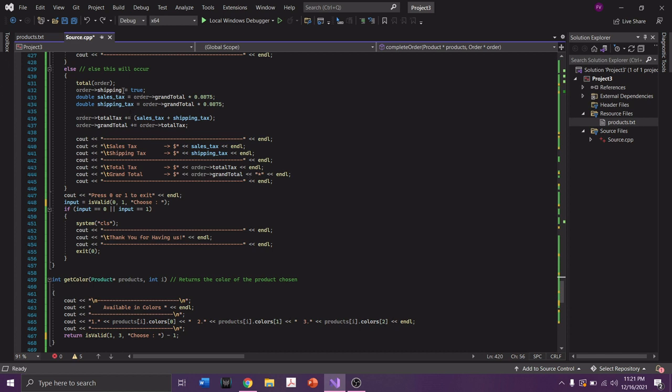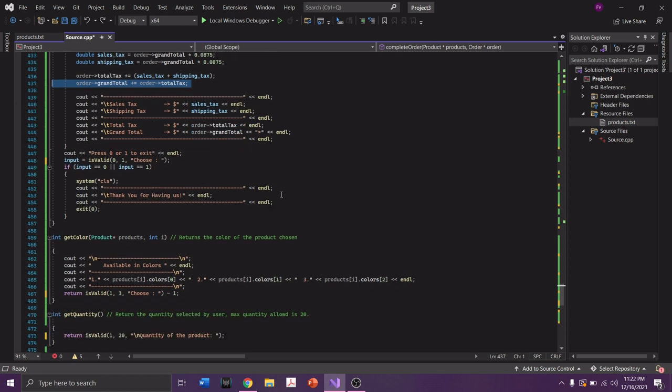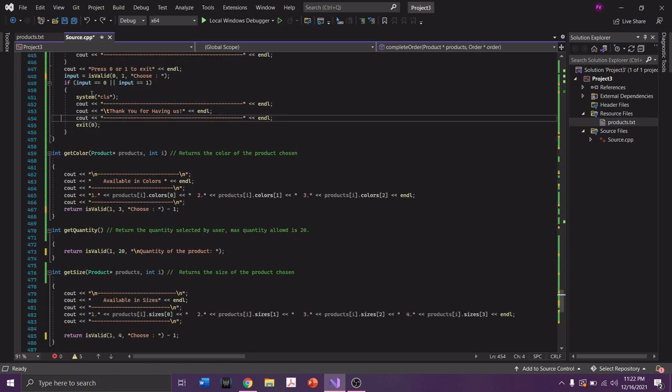Order is true. We'll get the sales tax. We'll get the shipping tax. We'll go ahead and add that over to that, and then we'll equal that to the grand total, and then this will go ahead and display that. You'll press 0 or 1. We'll once again check if the input is valid. If 0 or 1, we'll go ahead and say thank you for having us, and then the program will end.